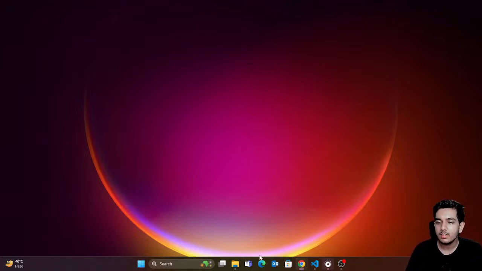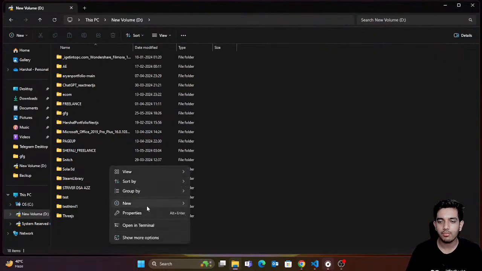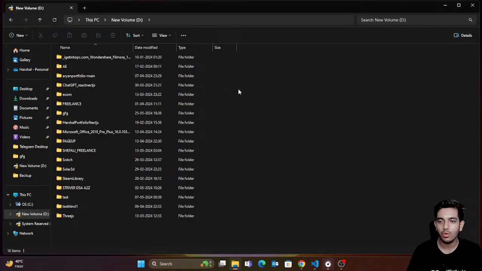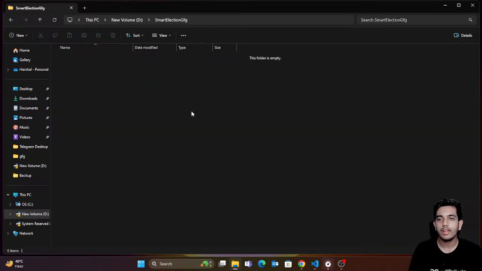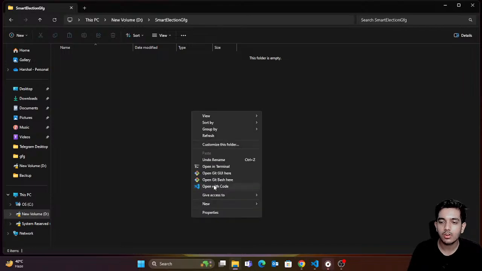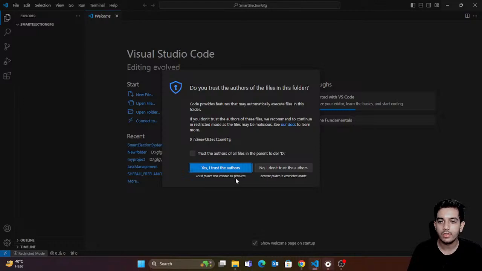Okay, so now, guys, I'll just simply open VS Code. So here itself I'm gonna create a new folder. Okay, and guys, let's name this folder as what? So I'm just gonna name it as smart election GFG. Okay, so GFG, something like that for now. Okay, so you can see that this is an empty folder. I'm just going to open this with VS Code. So this empty folder would be loaded in VS Code, right?